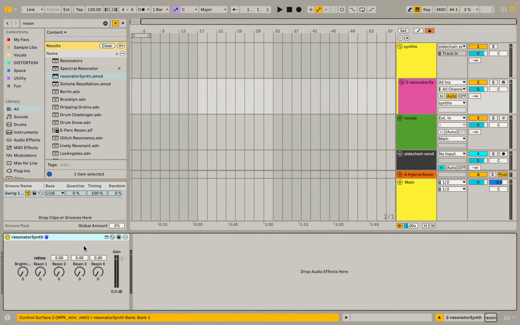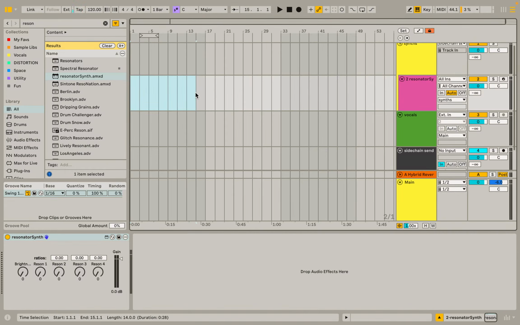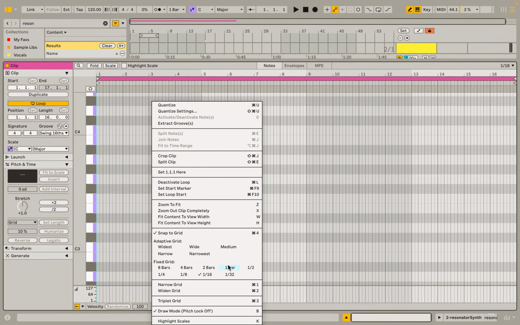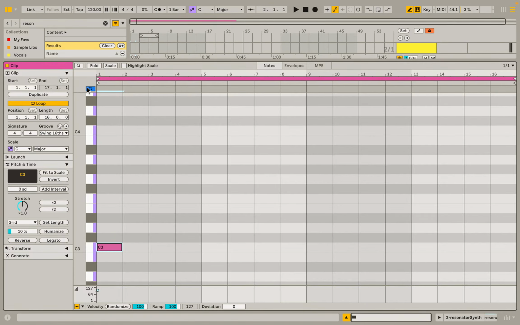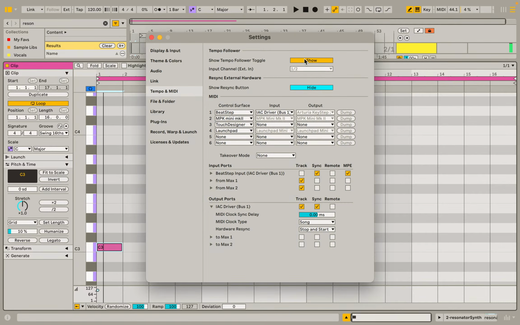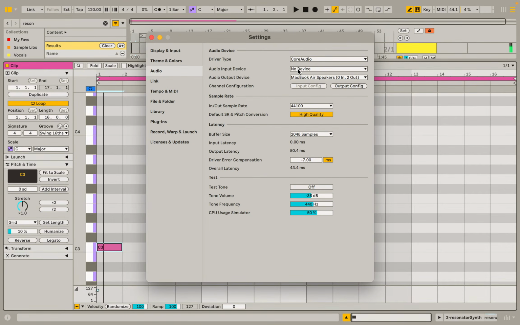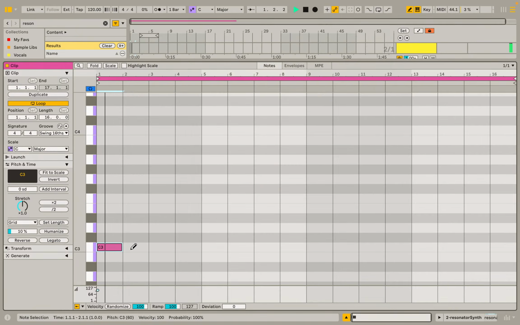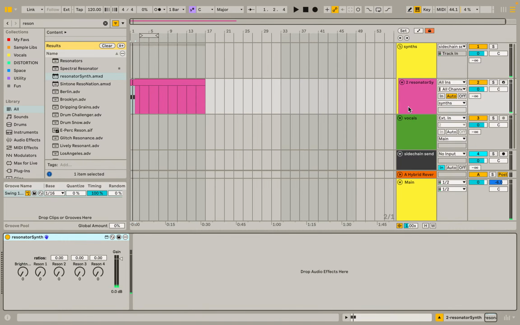Here's the resonator synth that I made. Alright.